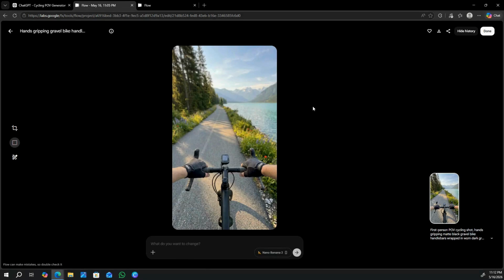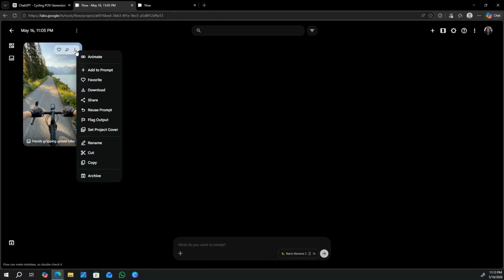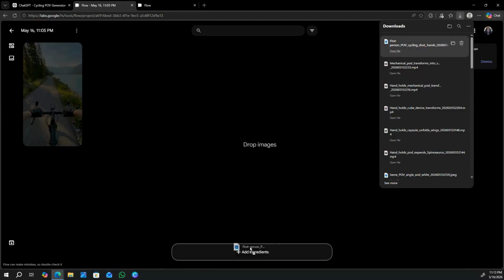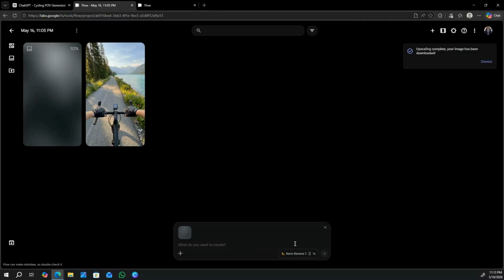So this is the image that Flow gave us. I do like it. So what I'm going to do is come back over here, click on the 3 dots, and I am going to download the image 2K upscale. But drag that image down here below. So you see it right there.